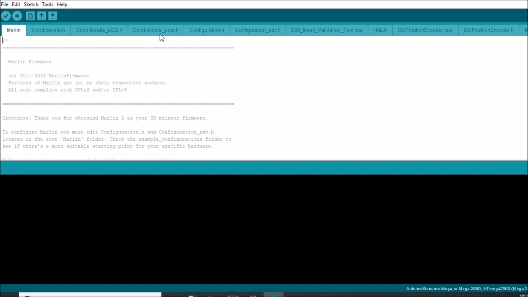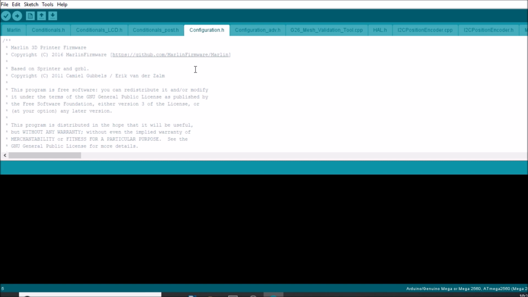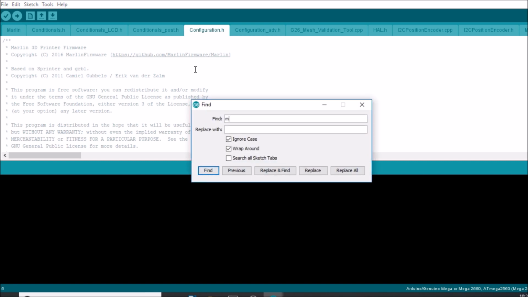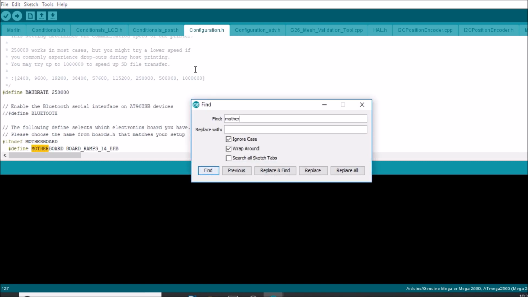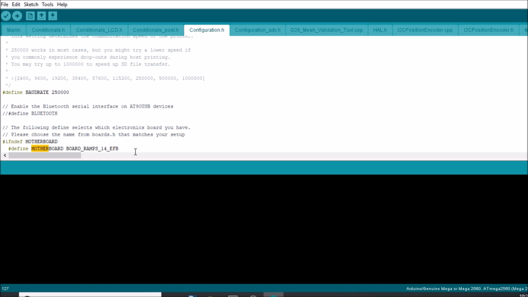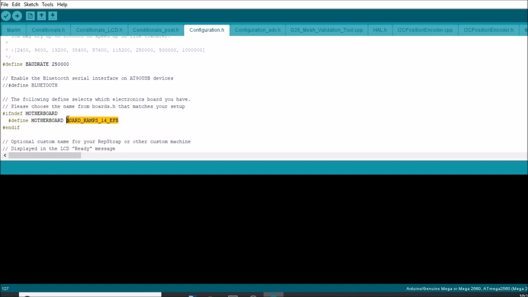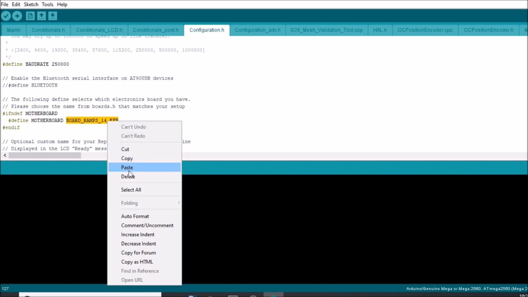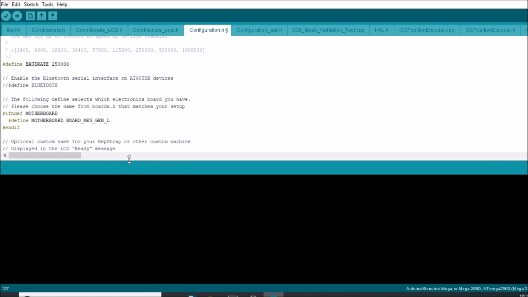In Marlin, we're going to search for the Configuration.h tab, and inside there we're going to do a find on motherboard. And as you can see, the current motherboard is BOARD_RAMPS_14_EFB. In this case, we're going to paste what we copied from the previous file right here, and that's going to specify the board definition for our motherboard for a second extruder.